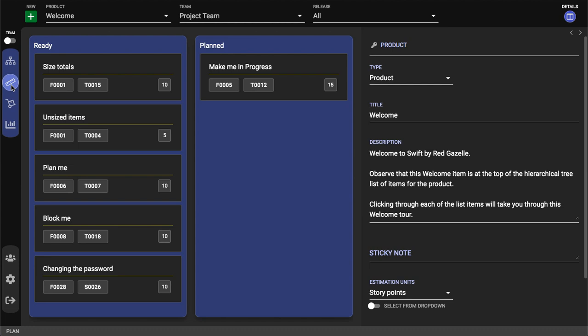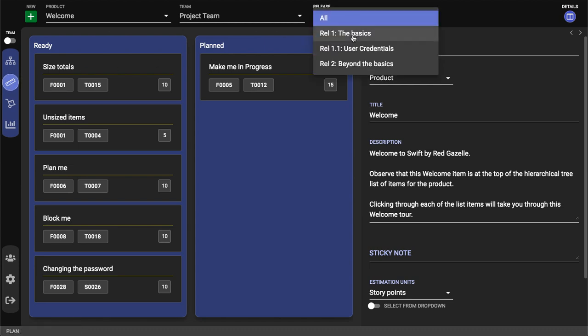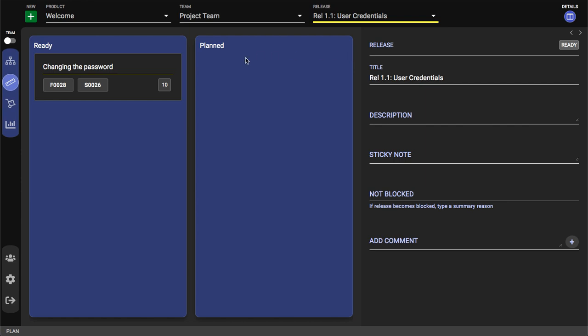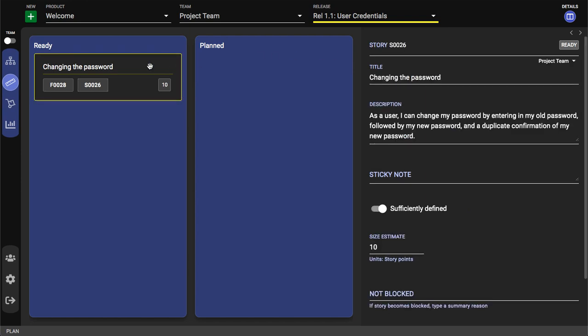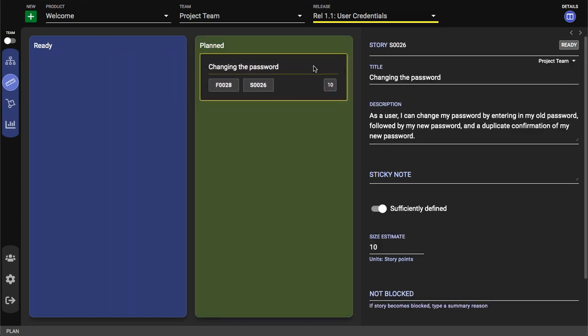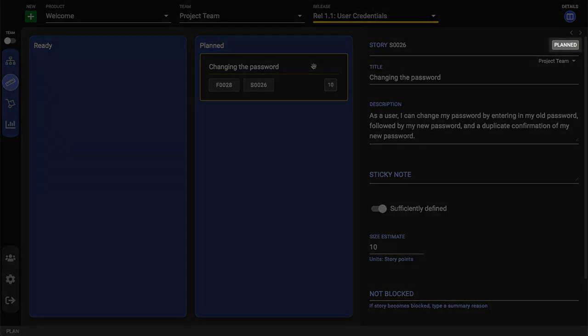It can be performed on an as-needed basis or at the beginning of a regular iteration interval. For the purposes of this walkthrough, let's narrow our focus to Release 1.1 and plan our new story by simply dragging the item from Ready to Planned. Notice the state of the item is now planned.